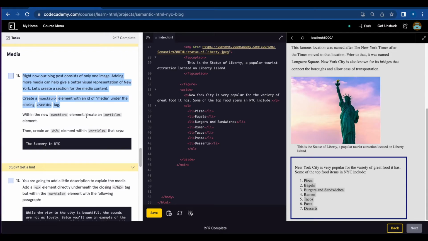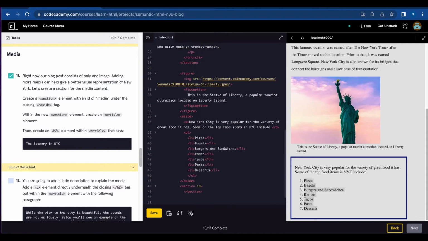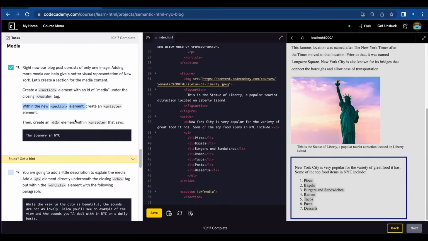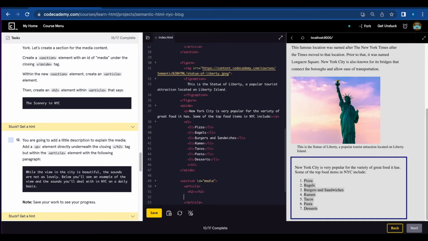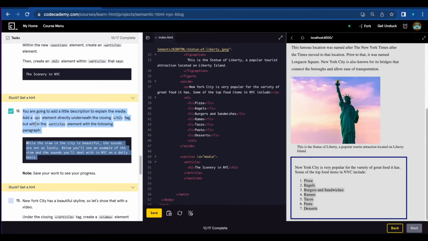Within the new section element, create an article element, then create an H2 element within the article that says Scenario in New York City. So it's a section element with an ID of media under the closing aside tag. Within the new section element, create an article element, then create an H2 element within the article that says Scenario in New York City.